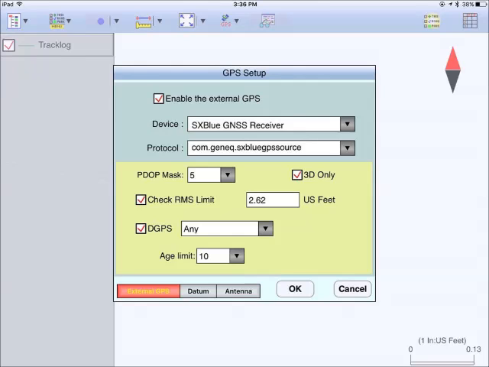If you will be working with differentially corrected GPS data, then you may select one of the DGPS options: DGPS only, RTK fixed or float, RTK fixed, or any.